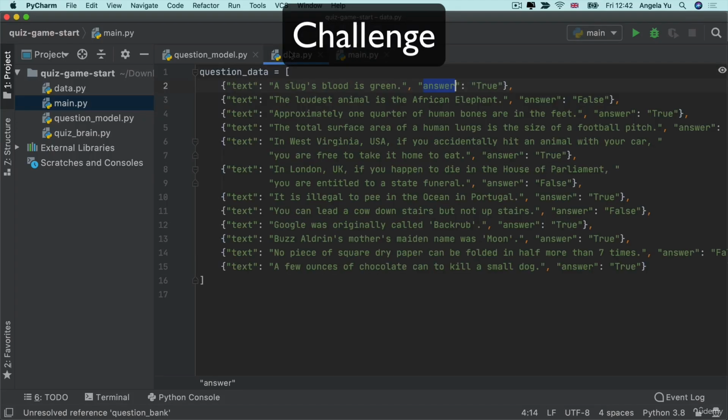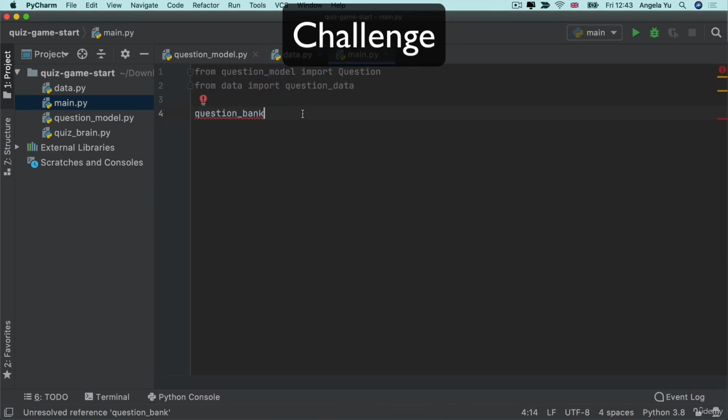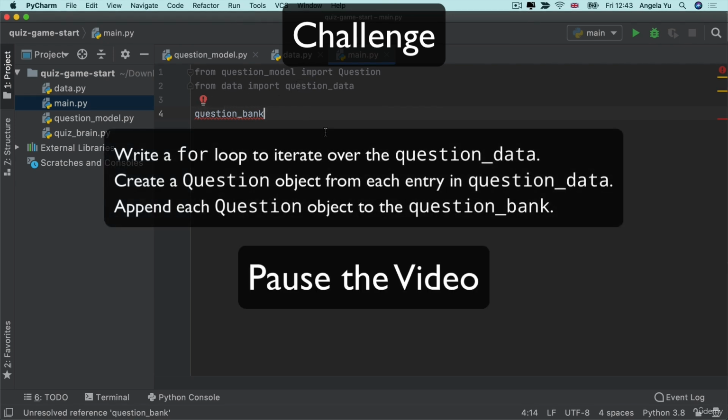And the data is going to come from these dictionaries from the question data. So you'll need to think about how you can loop through that question data in order to create this list of question objects. Pause the video and give that a go now.